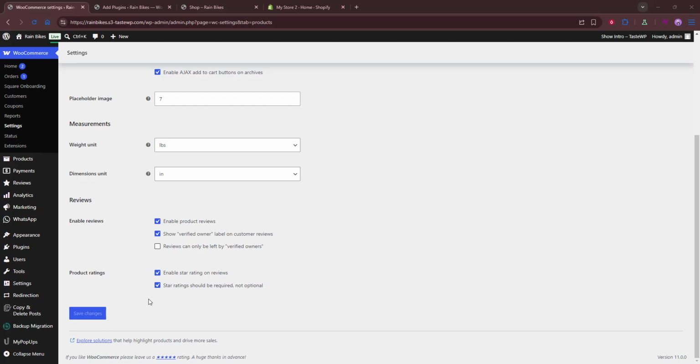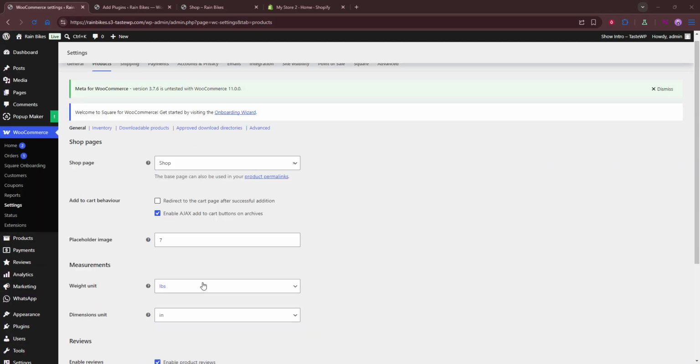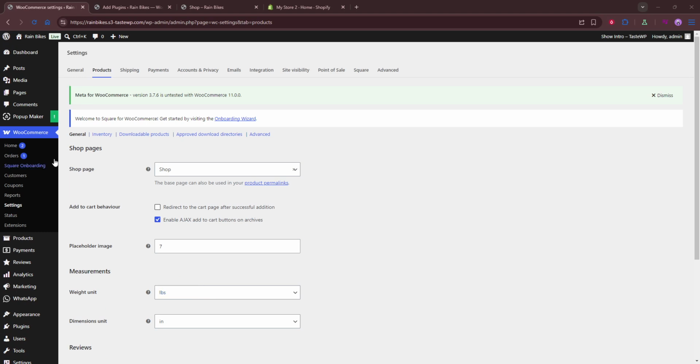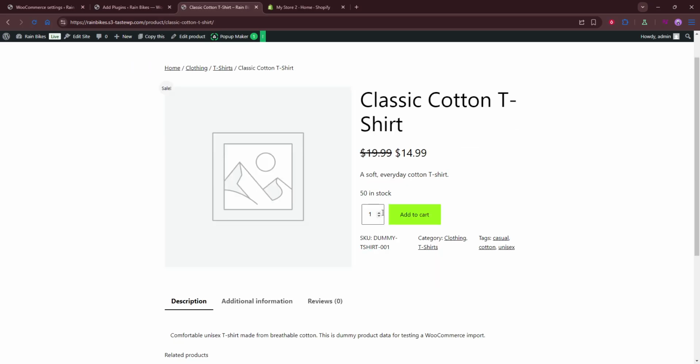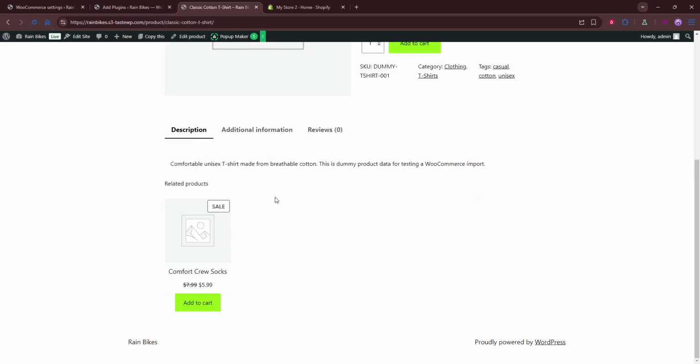Now the final step is to make sure everything is displaying properly. Open one of your product pages on the front end of your website and check that the Reviews tab is visible. Also confirm that the rating option appears when leaving a review. If both are showing, then your WooCommerce review settings are now active and working correctly. And that's it. You've successfully enabled product reviews and star ratings in WooCommerce.